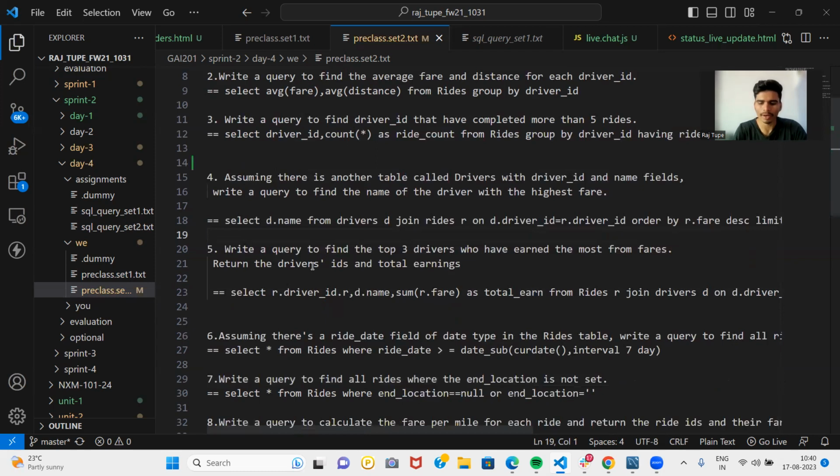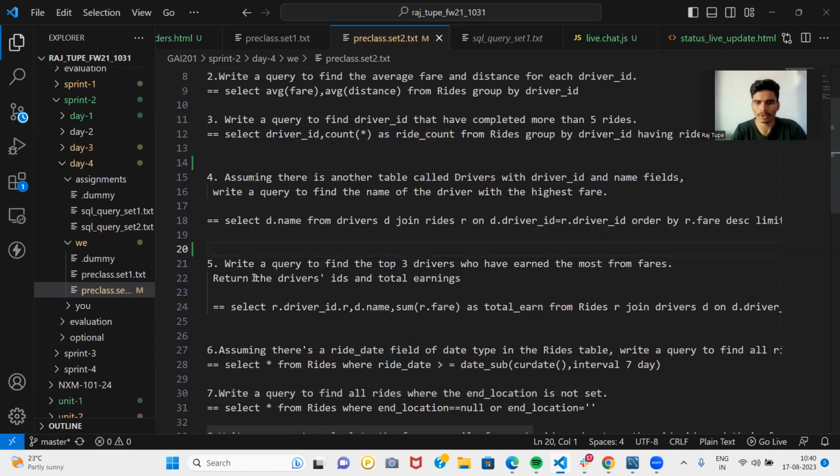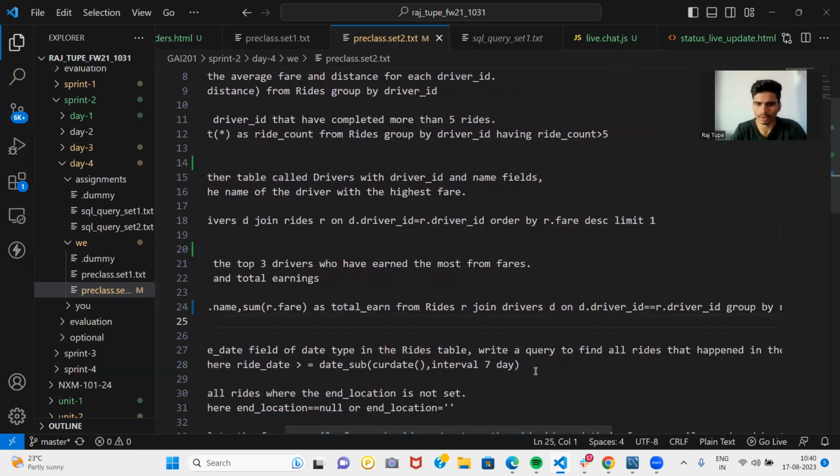Okay. Now the second query is asking to write a query to find the top three drivers who have earned the most from fares, returning the driver ID and total earnings. For that, we are selecting the driver ID from the rides, and after that the driver name, and then we are summing up the fare from the rides and considering it as total earn.